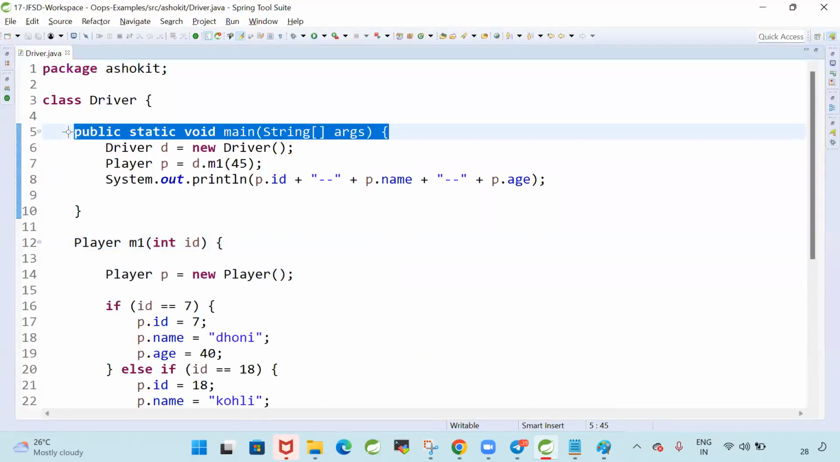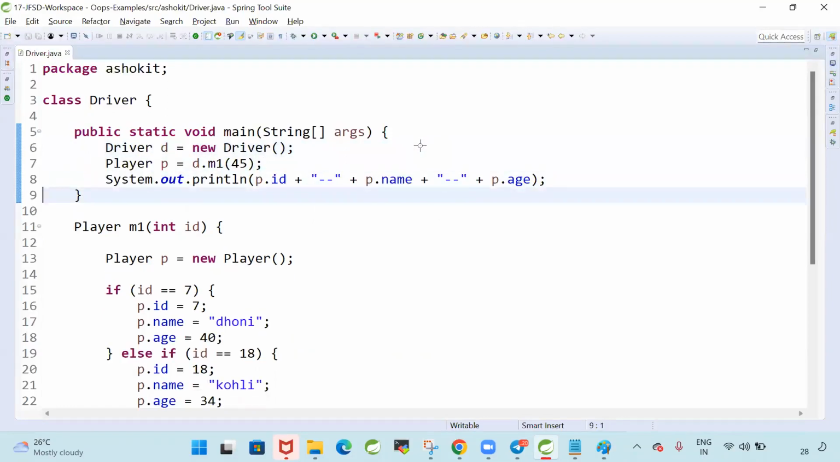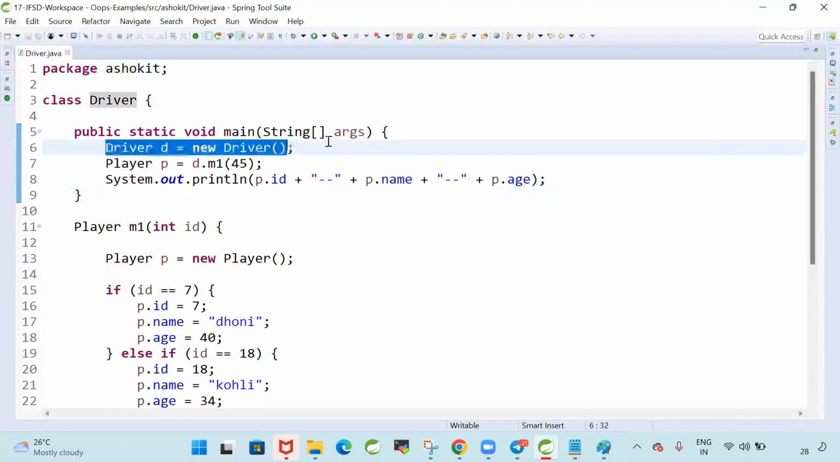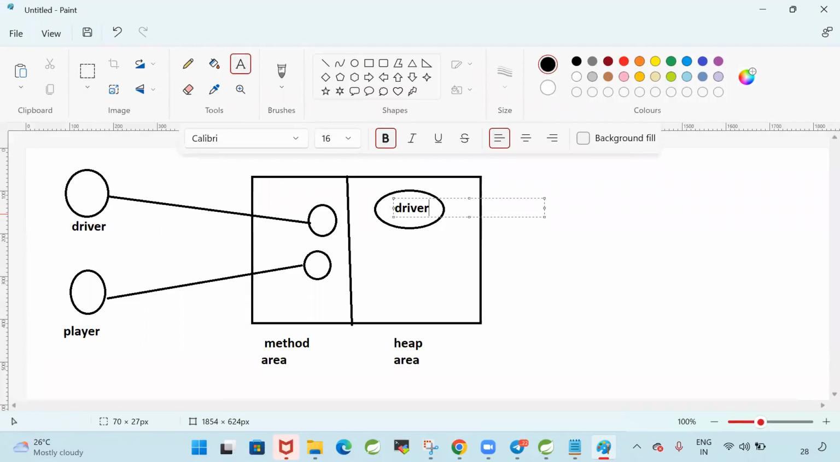What is the logic in the main method? Do we have any logic in the main method, or we don't have any logic in the main method? We have some logic in the main method. What is the logic in the main method? Object creation. What is the meaning of object creation? Memory allocation. First, which class object is created? Driver class object is created. Can I say here driver object is created? Yes, driver class object is created.